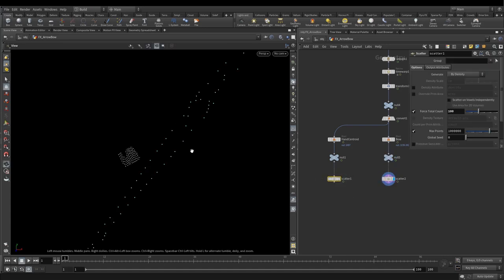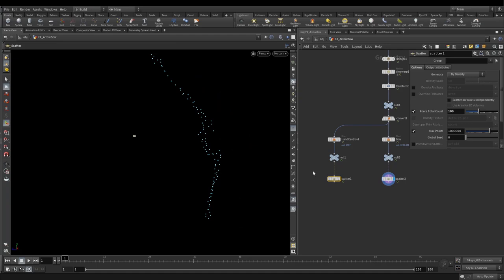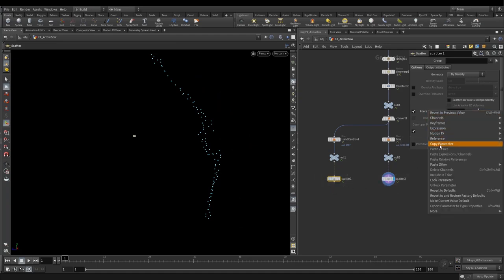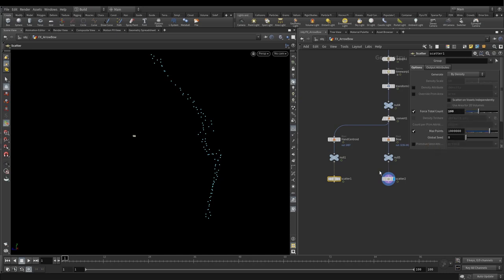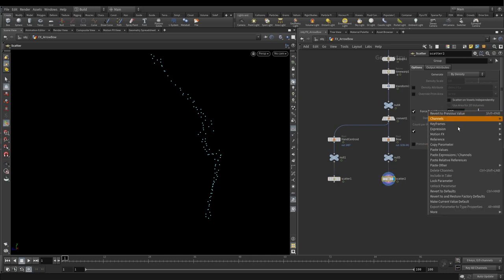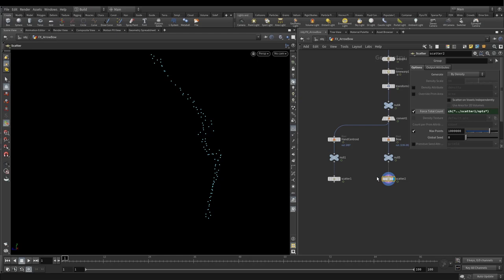And remember one thing, you have to take both the scatter points same. So for this, I have to copy this one parameter and paste relative reference on the second scatter. So whatever the point you are given in this scatter, it will change automatically over here.